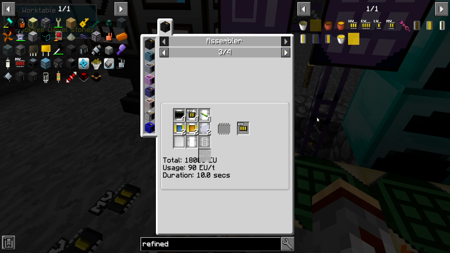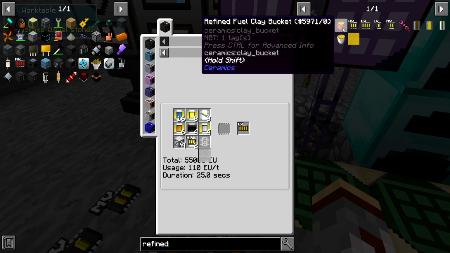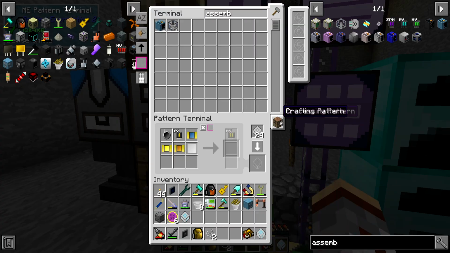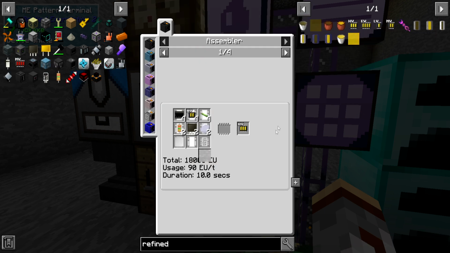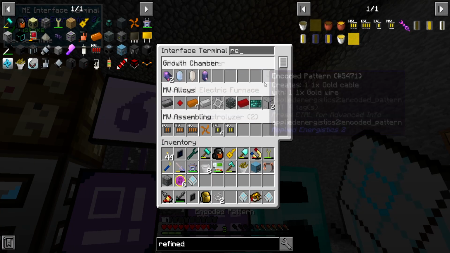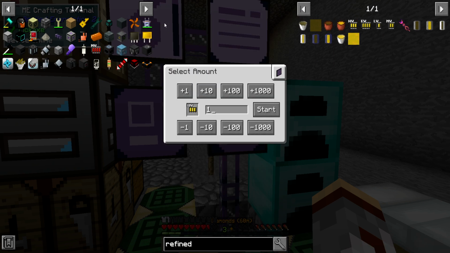Oh, I guess for some reason I confused the mainframe, excuse me, for the third circuit there. So let me just get that crafted up. Let's see, is this the... That would be the one. Okay. Then refined.